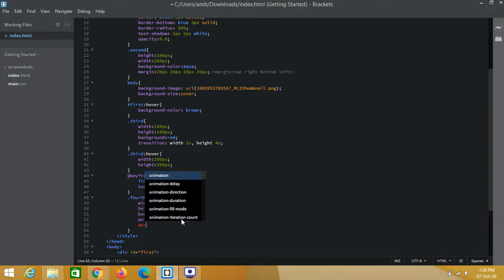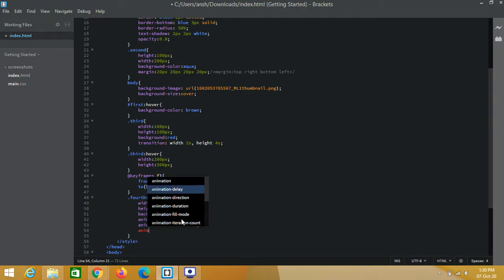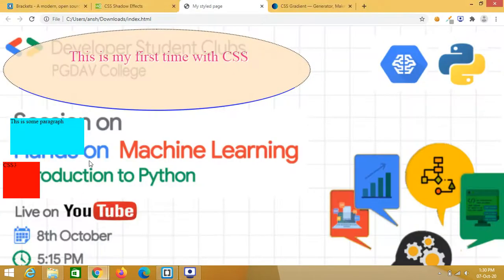We can also set the animation duration, like 4 seconds. And we can also give an animation delay, like animation delay 1 second. Okay, let's see what happens. You see, it does not happen on hover. You would see it on hover only if we had set it that way. Let's reload the page. So after a 1 second delay, there is a color change.